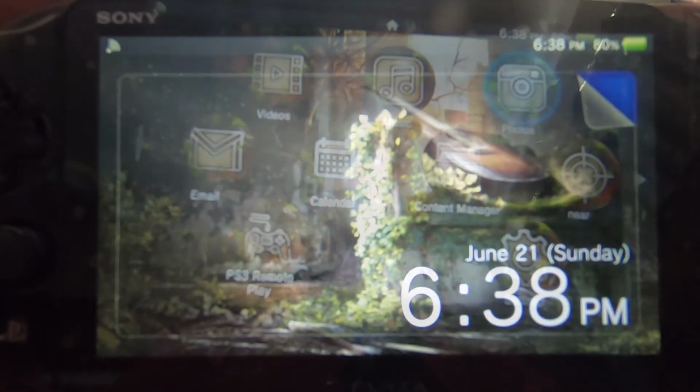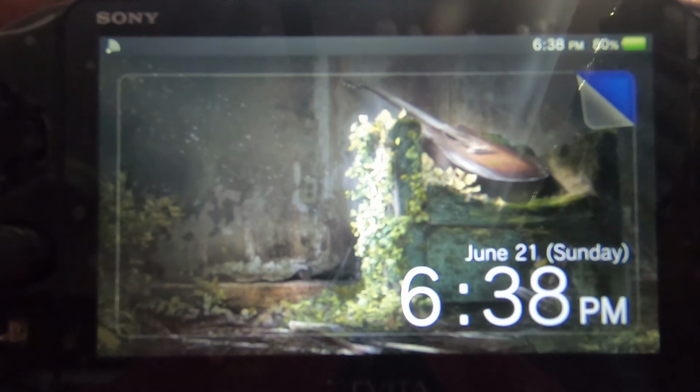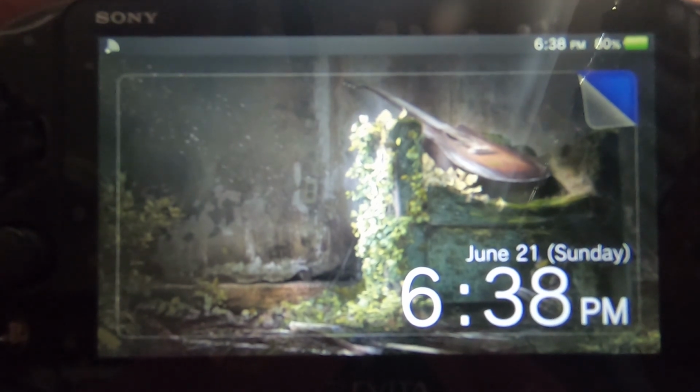Now here is the lock screen. When you first boot up the PS Vita, this is what you'll be getting. There is audio for this as well.